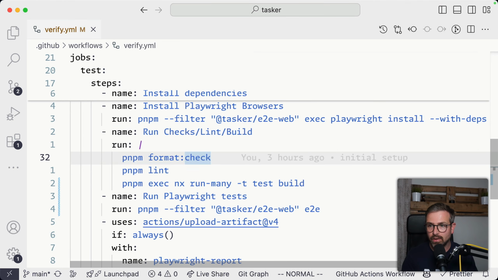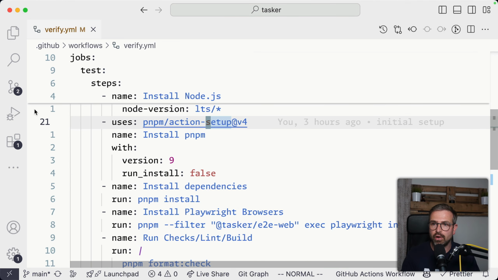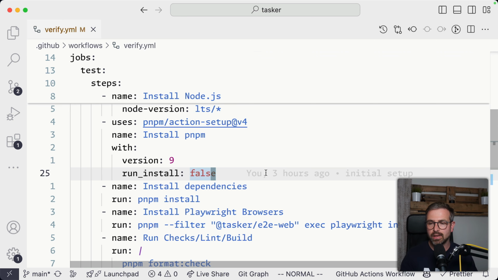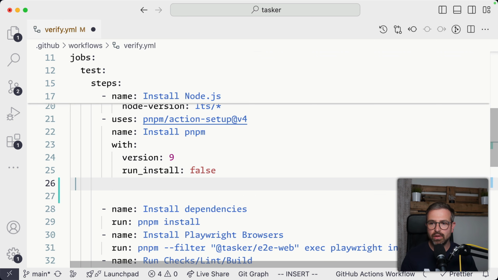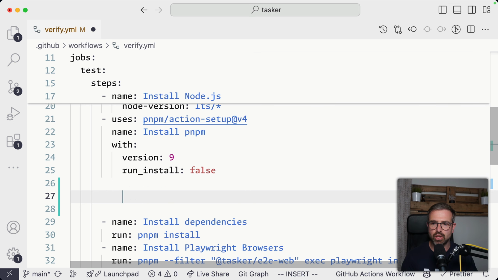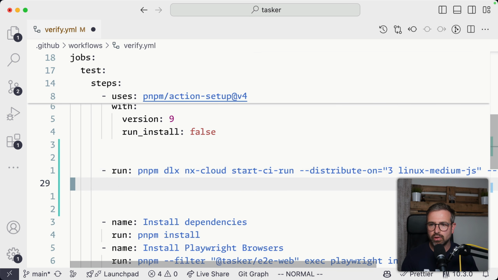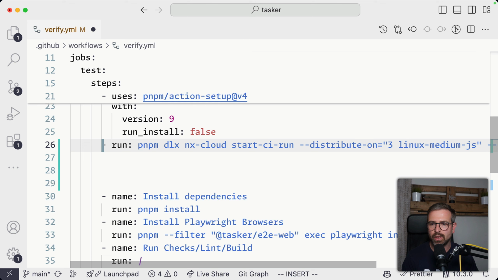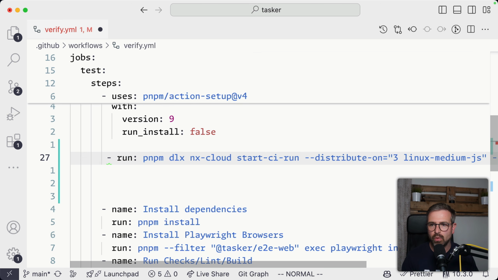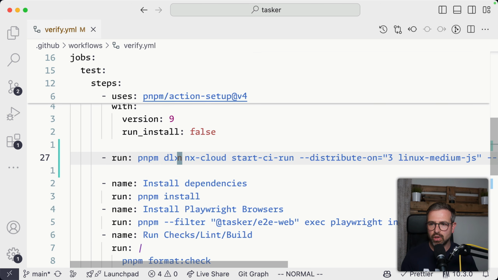So to enable that, we need to go into our verify YAML file, so our CI setup file. And we can do this even before installing PNPM packages. For now, in this specific setup, I'm just adding it right in here. So to enable such distribution on CI, we can use this specific command here, which enables Nx agents. So the command is structured as follows.